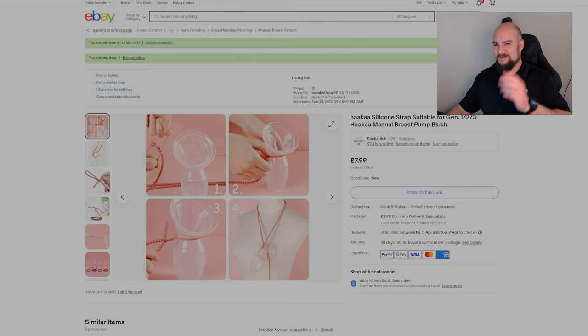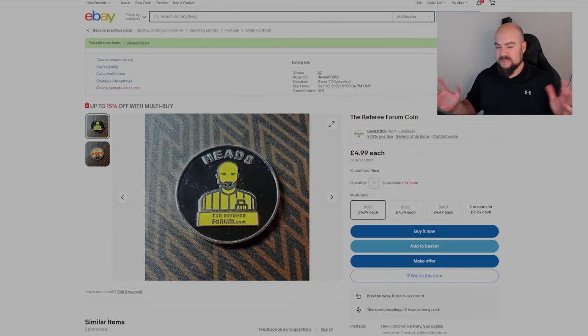So that's off to its new home. And the last thing I need to go pick and pack is another referee forum coin. So there we go. All in all, not a bad weekend there. I think it was just shy of £300 over the bank holiday weekend.